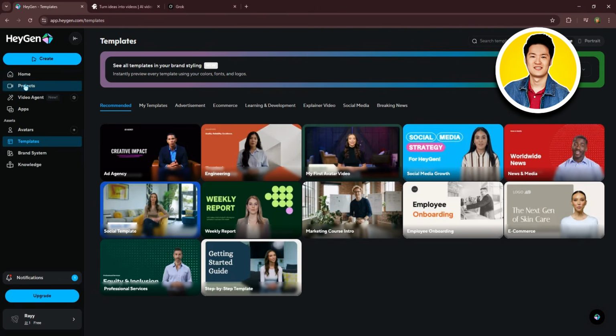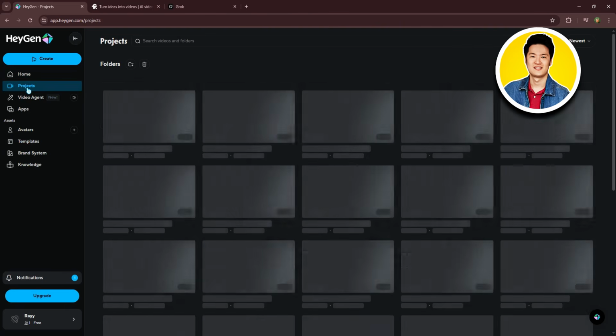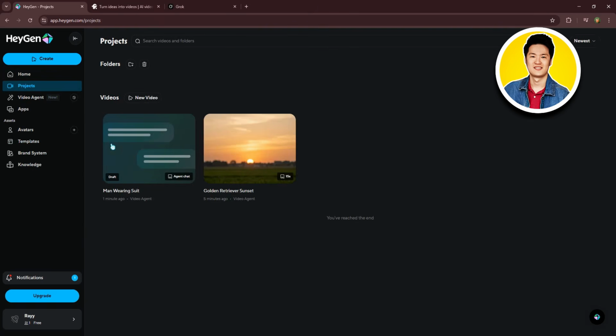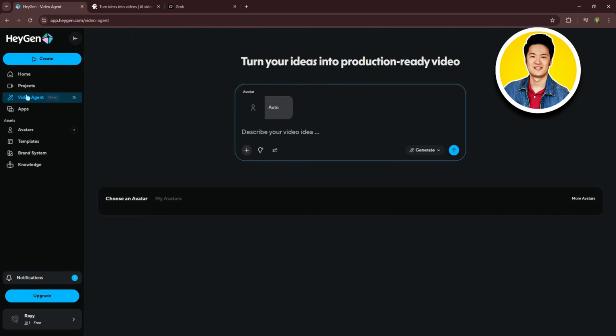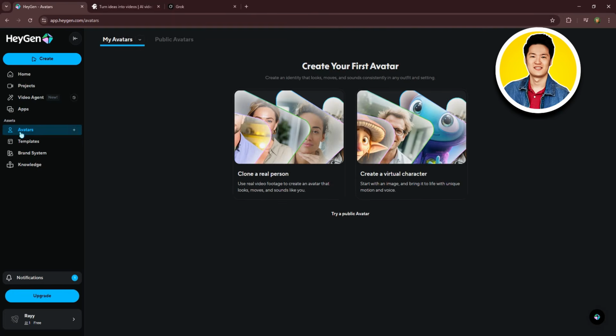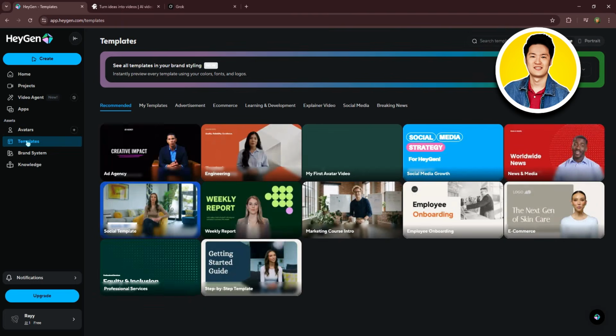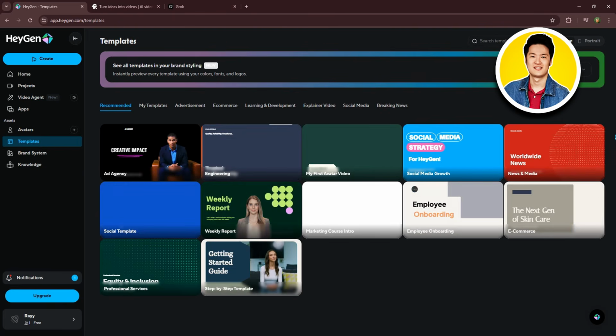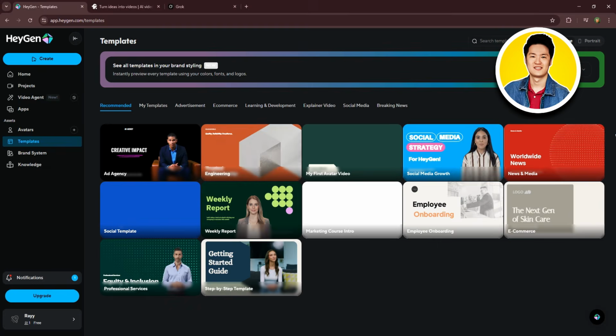Here, if you go over to Projects, this is where all your projects will be visible. Then we have Video Agent from where you can generate videos. Then on Apps, you can browse through all the apps that they offer. Next, we have Avatar from where you can create your own avatar or view all the available avatars. And here on Templates, you'll be able to view all the templates available and use whichever one that you want.